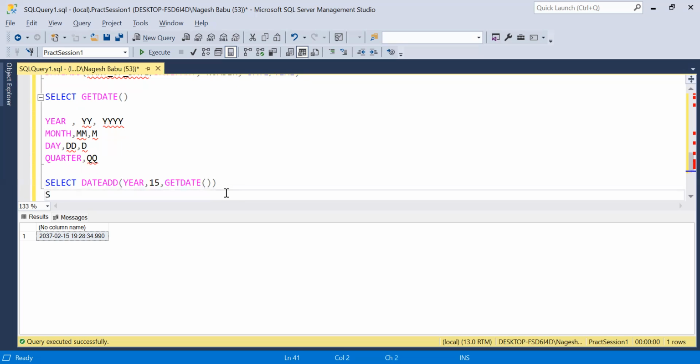So let's see. Let's add a few quarters for the same one. I'll just mention Q. Let's see what it gives. It says 2025 November 15th. So what I did is I added 15 quarters. Every year has 4 quarters, so 15 means 12 plus 3 quarters.